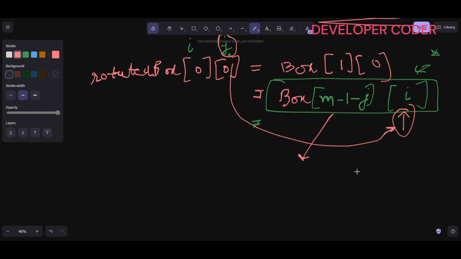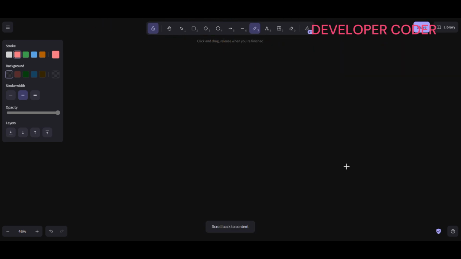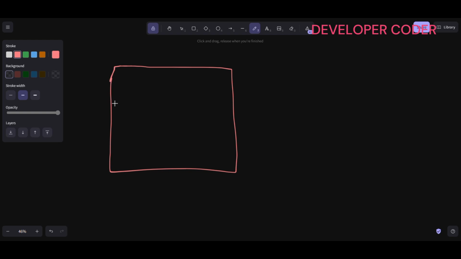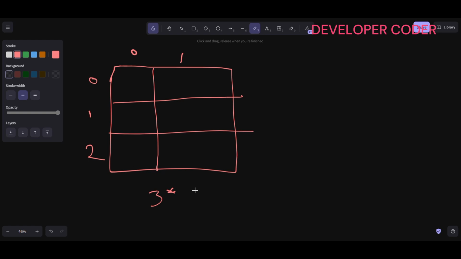Okay, so let's do one thing now. Let me create a 3 into 3, or let's take this one: 0 0 1 1 2. So this is nothing but 3 into 2. Let's take it. Here I have A, B, C, D, E, and here I have F.